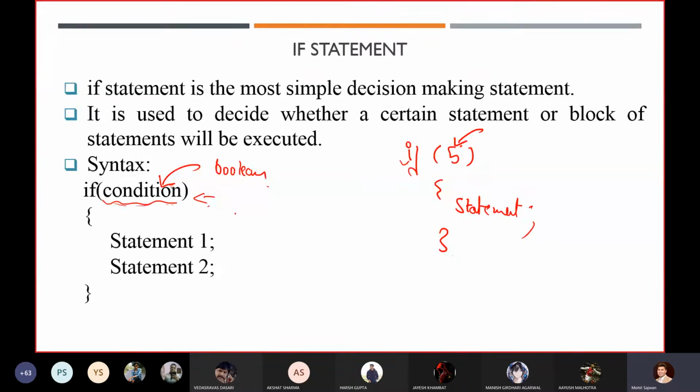So always keep in your mind that whenever we give you a question, and in that question we have passed 5 or 1 in the if condition and ask what will be the output, don't execute the program. Always say we will get a compile time error.